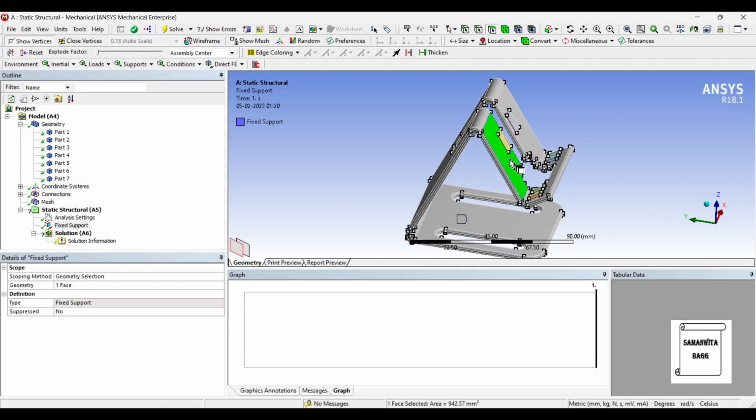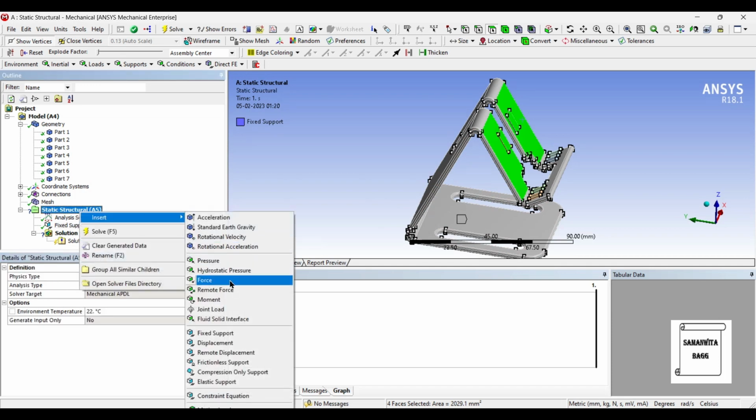Like the previous two analyses, I am going to place the mobile over here. So this is one surface on which the force will be applied. So I'll just press Ctrl and select all of these surfaces and insert force.